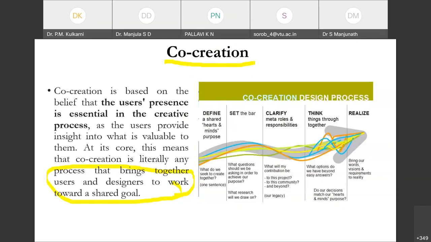You need to make or encourage people to work in a team so that their ideas are defined, their ideas are set in, they are clear, they think, and they realize it and achieve it. Many times when you are working in a group, the co-creation really does not happen. So as a tool, you need to work very seriously towards creating the co-creations as such.